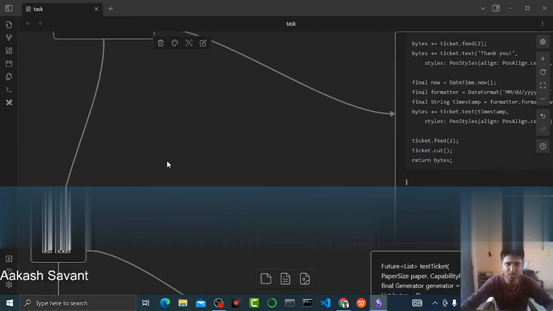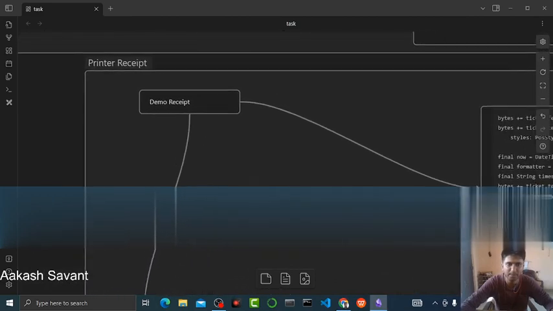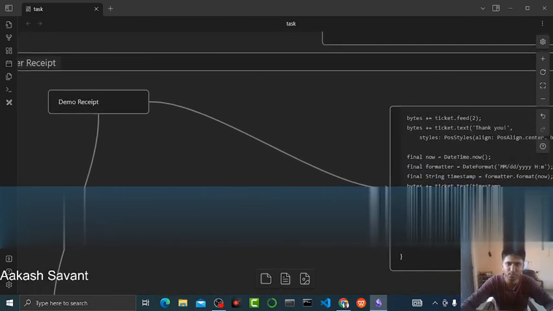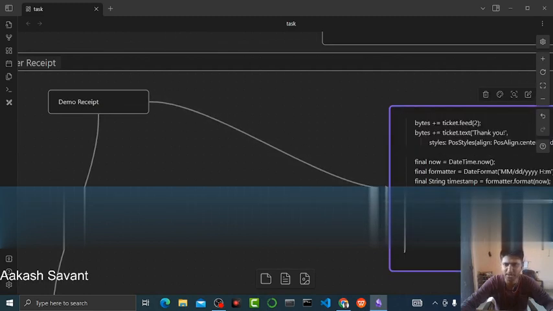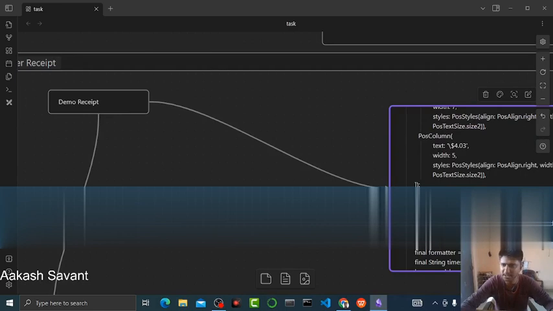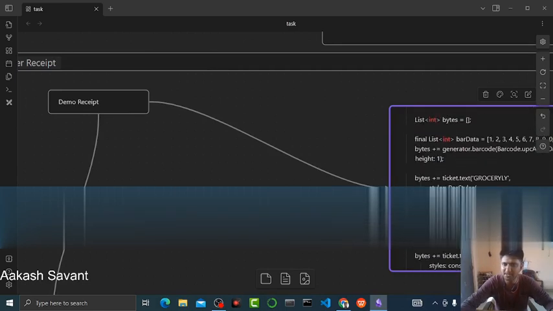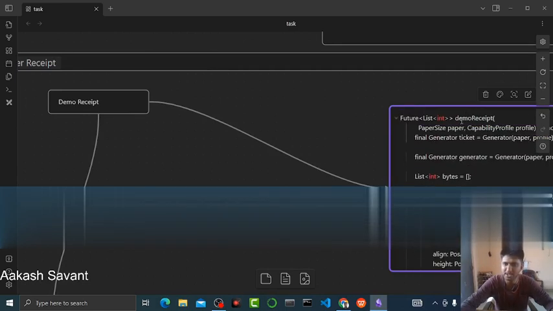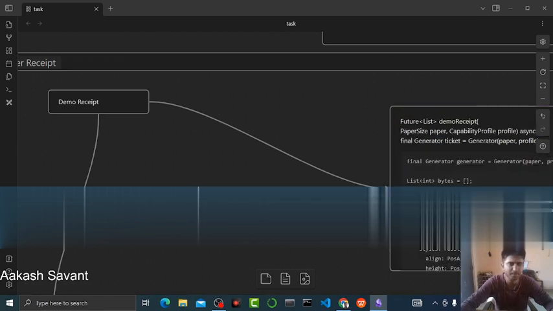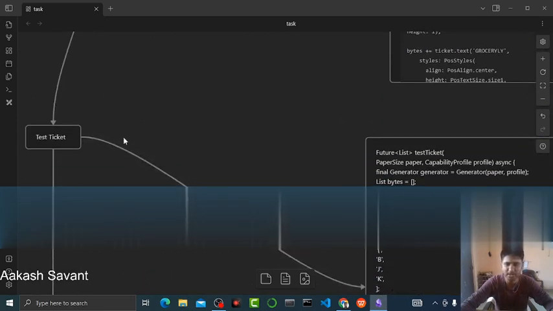And at the last, our roadmap is for the demo receipt. The demo receipt is the receipt which will be printed on your receipt paper, basically. This is the thing we are doing. We are giving styling to generate the demo receipt. So this is a thing for testing the ticket.